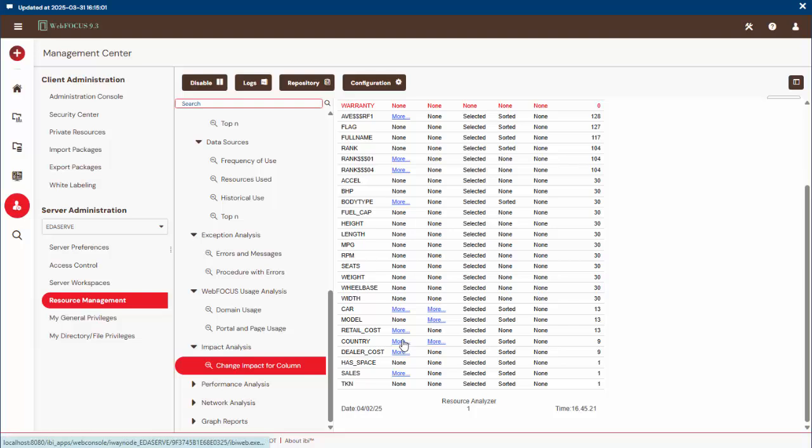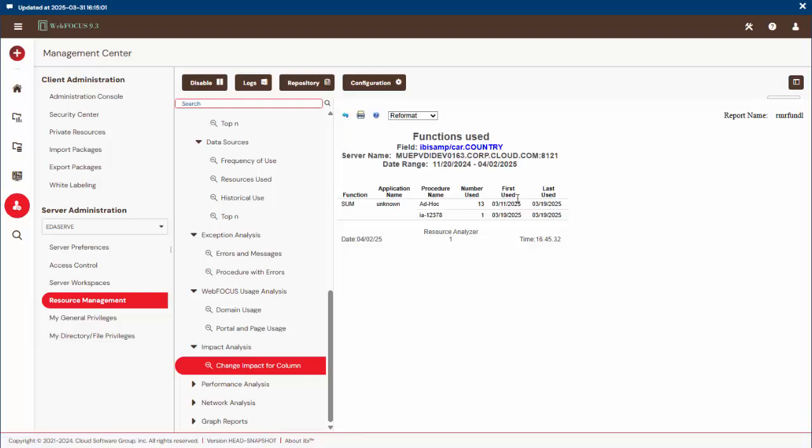I'll click this to see what functions are being used. Here's a couple. I'm summing that for some reason in these two procedures, even though it's a dimension. So very interesting information there. But yeah, this actually includes stuff that's in the repository, which I think is very helpful.